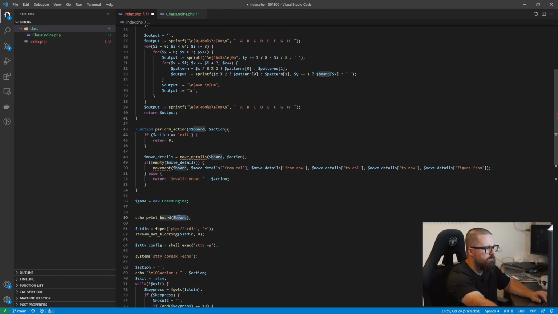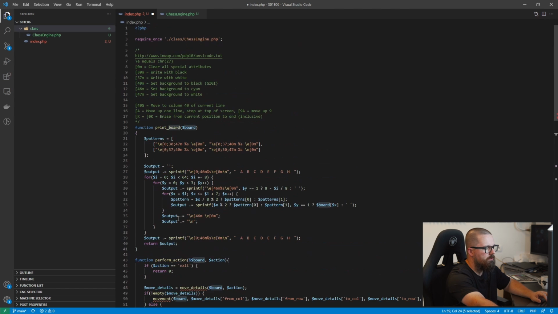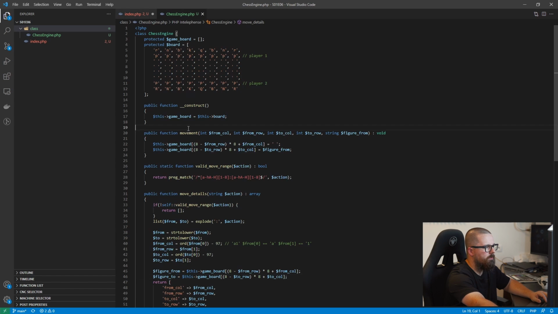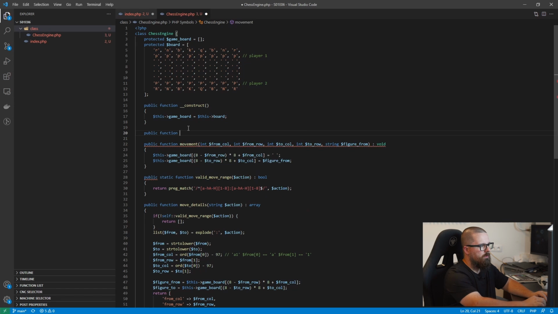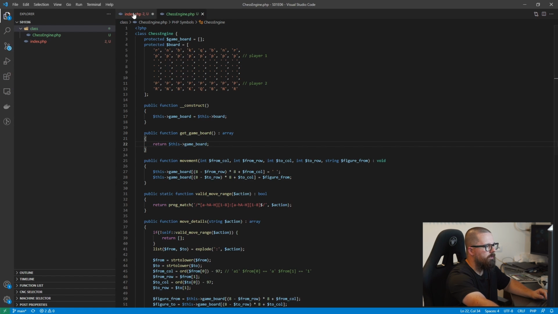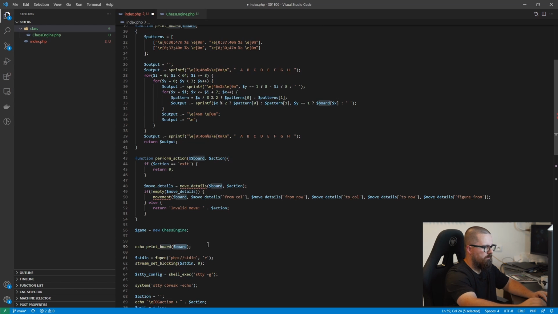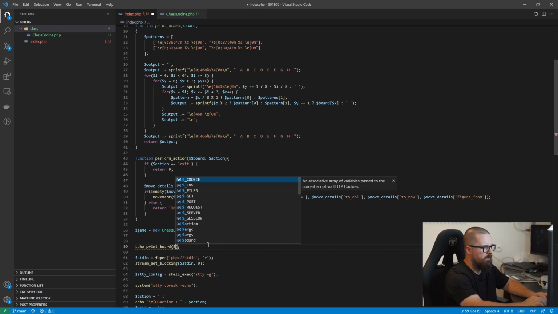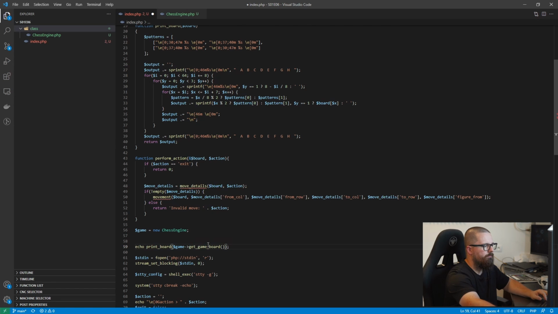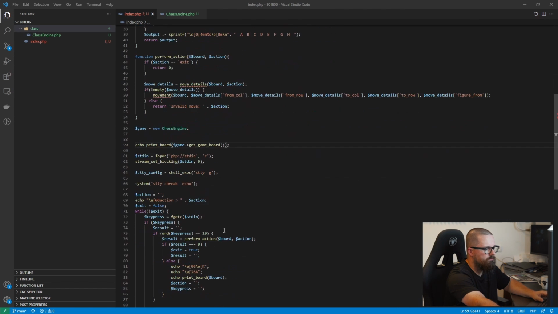Here we have a board, but we do not define board in our class, and also we made it protected. So we need some access method. And we can go back here. Now we call game and game board. Okay, let's scroll down.